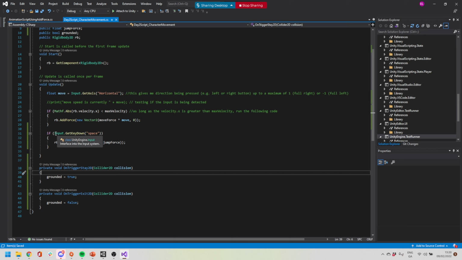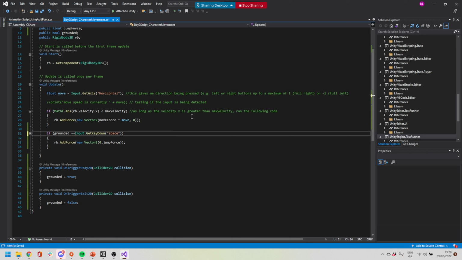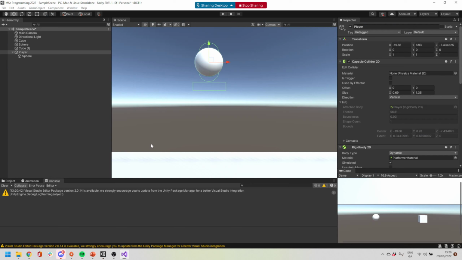So now on my input, the get key down space, I want to do something to make sure it only jumps once. So I can say if grounded equals true, and I need to do a double and, input get key down space, rb add force, then only then can I jump. So let's test that.